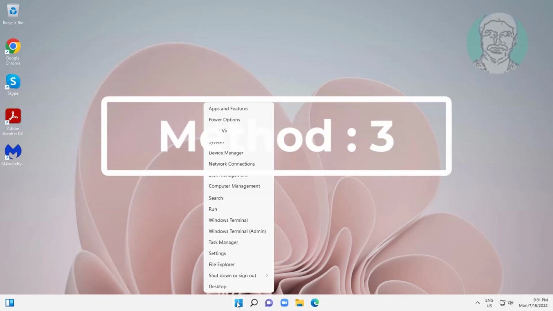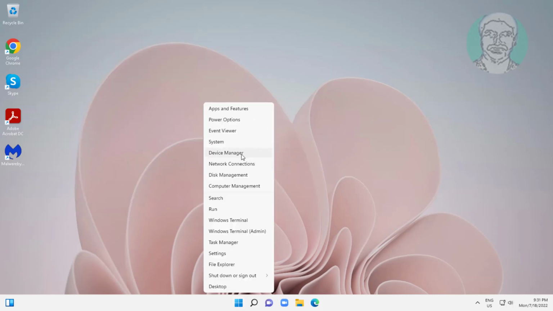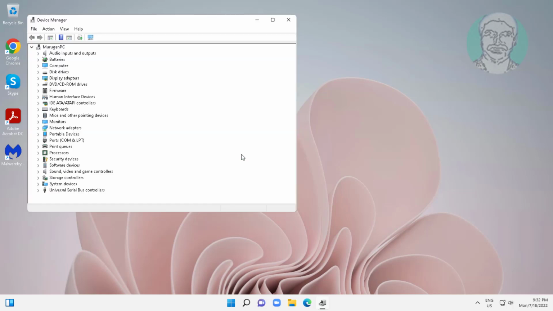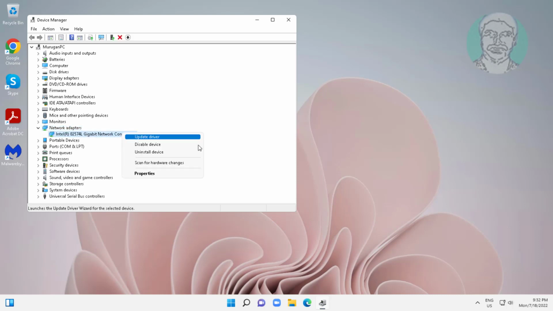Third method: right-click the Start button, click Device Manager. Click and expand Network Adapters, right-click the network adapter, click Uninstall Device, click Uninstall.